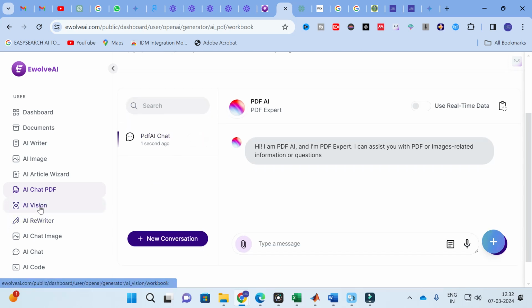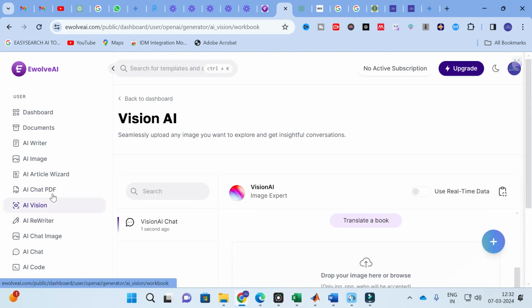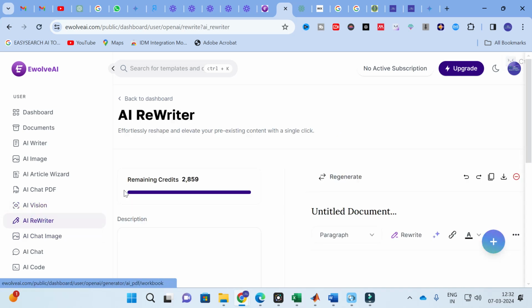Next one is AI vision. Click on this vision. Here you can seamlessly upload any image you want to explore and get insightful conversations. So you can have a conversation with an image also. Next one is AI rewriter. This one will be very useful for us to reduce plagiarism in our research paper. So this is AI rewriter. You can rewrite the text.